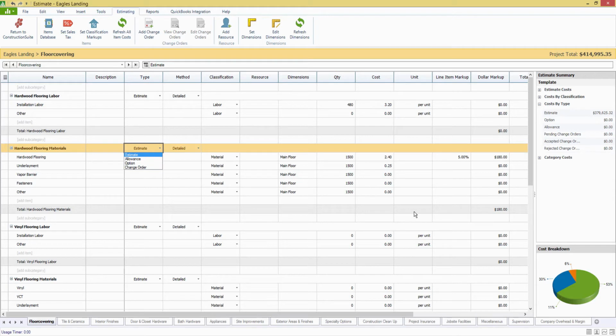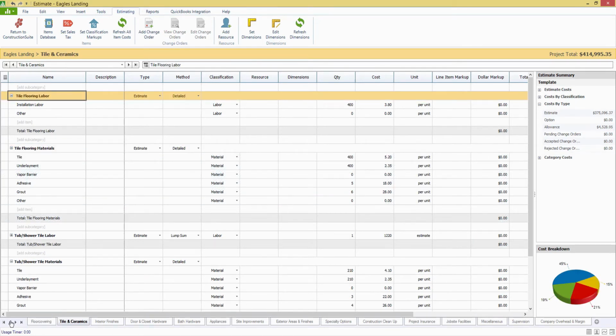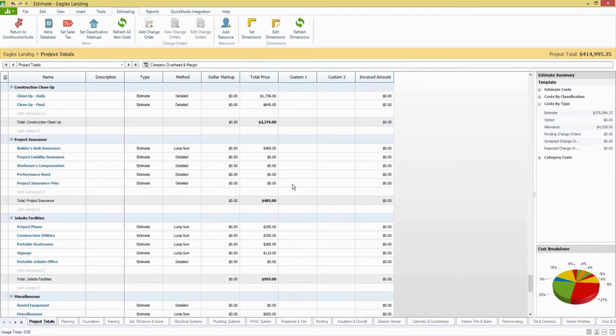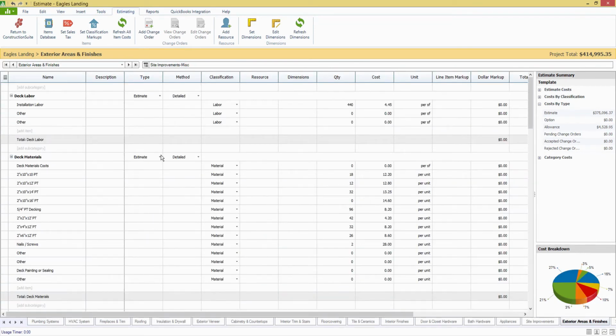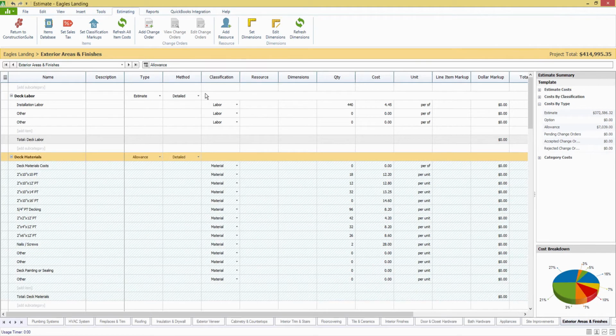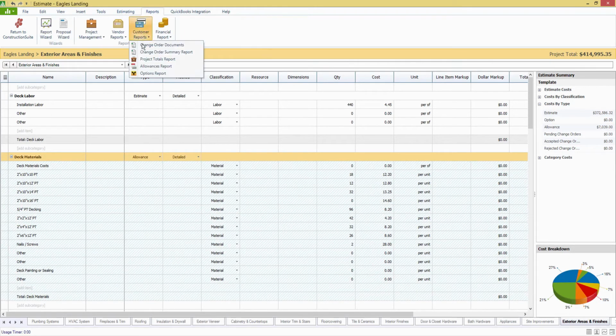So the next thing I would like to show you concerning allowances is going to be one of our reports that will create a list of all of the allowances for your clients. So let's go ahead and change this one to an allowance here to give us something to work with. Let's find one that has a little more cost as well. This will work. Okay, so now that we have some allowances, let's take a look at that report.